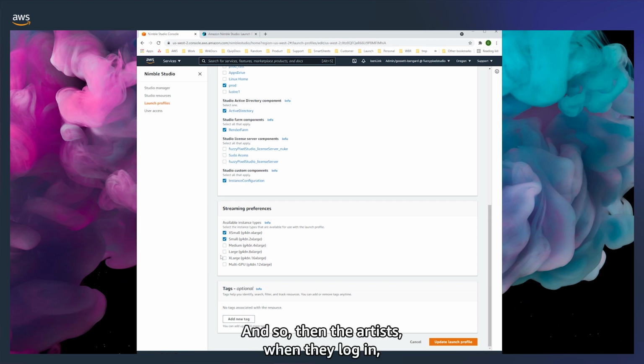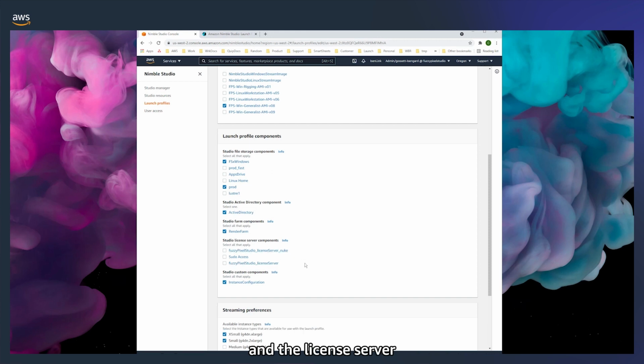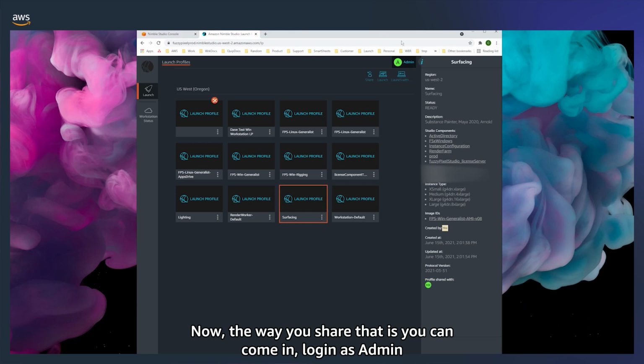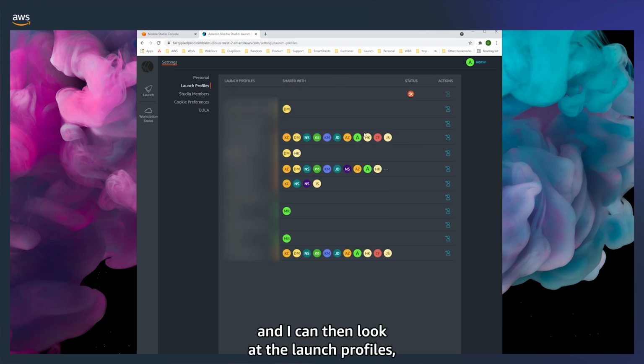So then the artists, when they log in, will only have access to these machine types as well as these other components, such as the storage components and the license server and things like that, as well as the Omniverse. Now, the way you share that is you can log in as admin, go to my settings, and look at my studio members. These are all the members of the studio, and I can then look at the launch profiles and assign the launch profiles as simply as a share button.